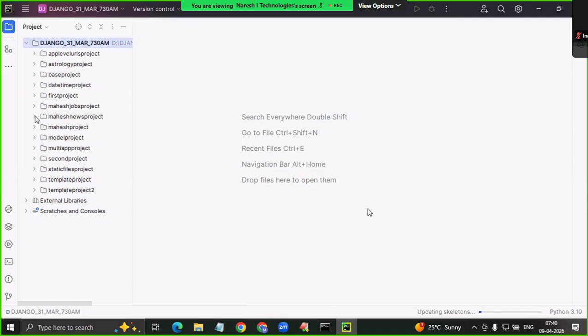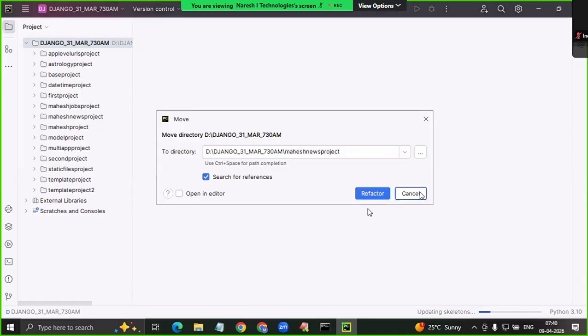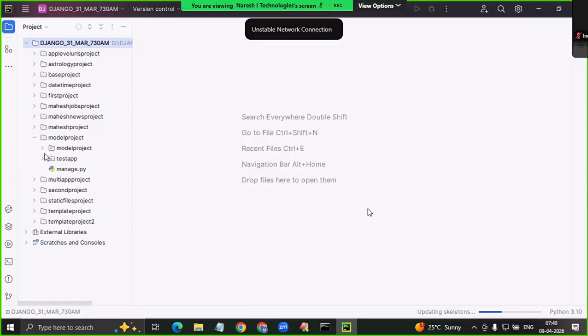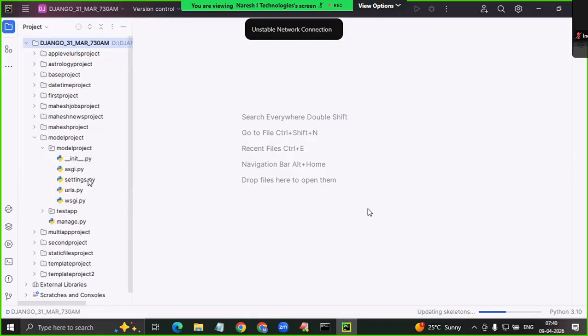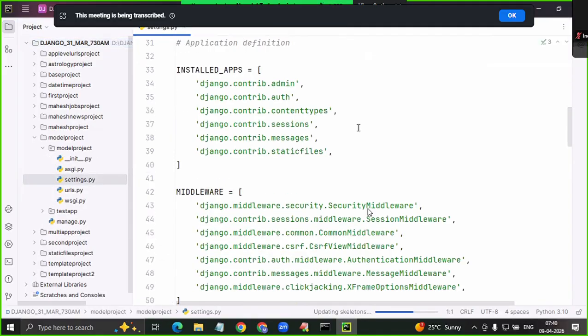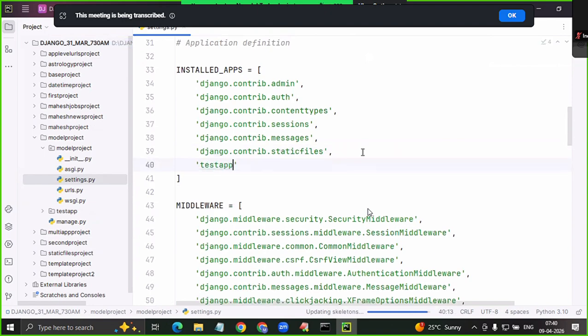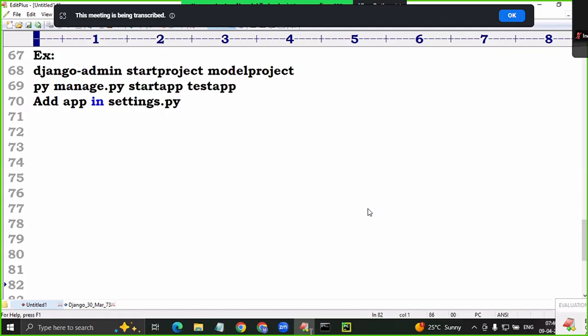Model project. Go to settings. Add your application. Test app. Now what to do? First step. Project created. Application is ready. Added to the settings. What is the next step?